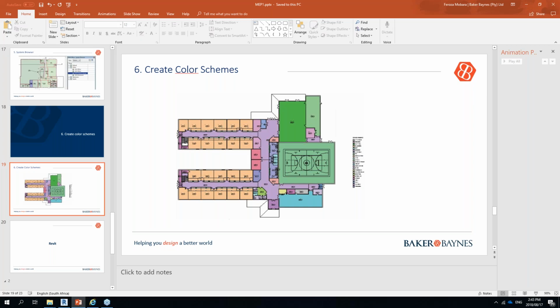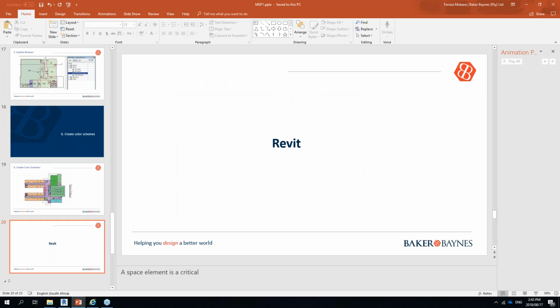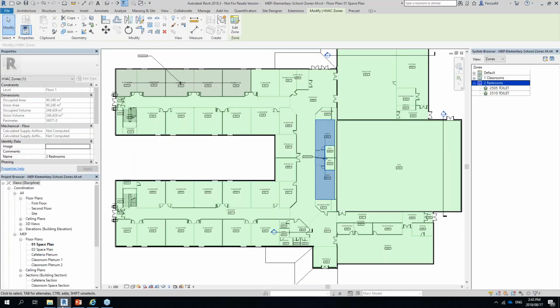Just something to remember, color schemes are controlled by a view property. So you should create a view for each color diagram if you want to include it. Right? So I'm going to create a color scheme for you.